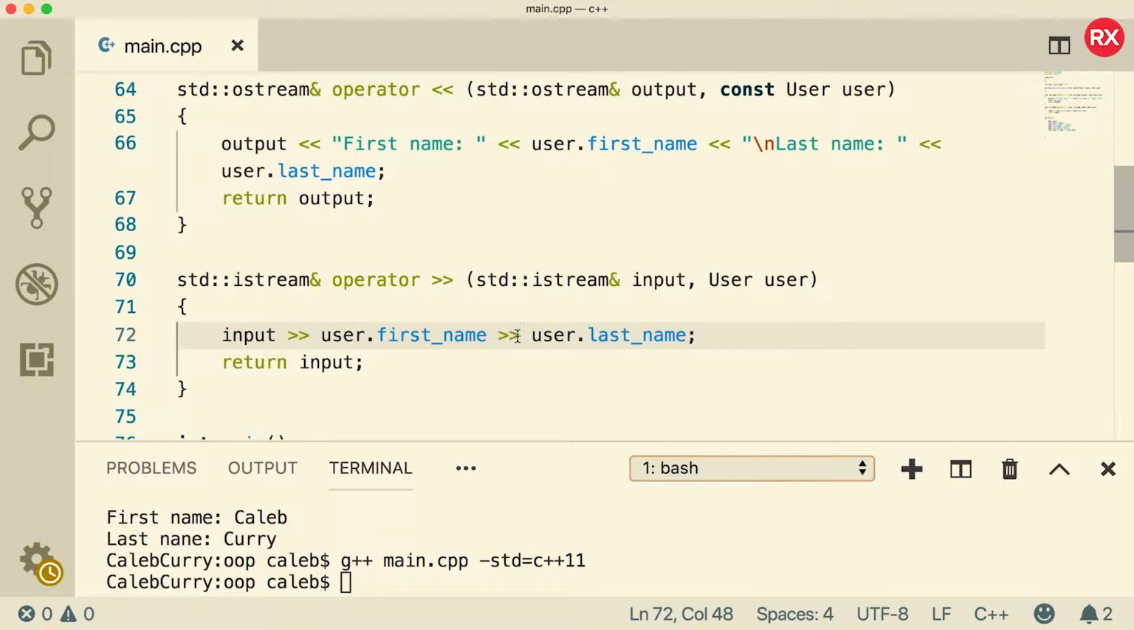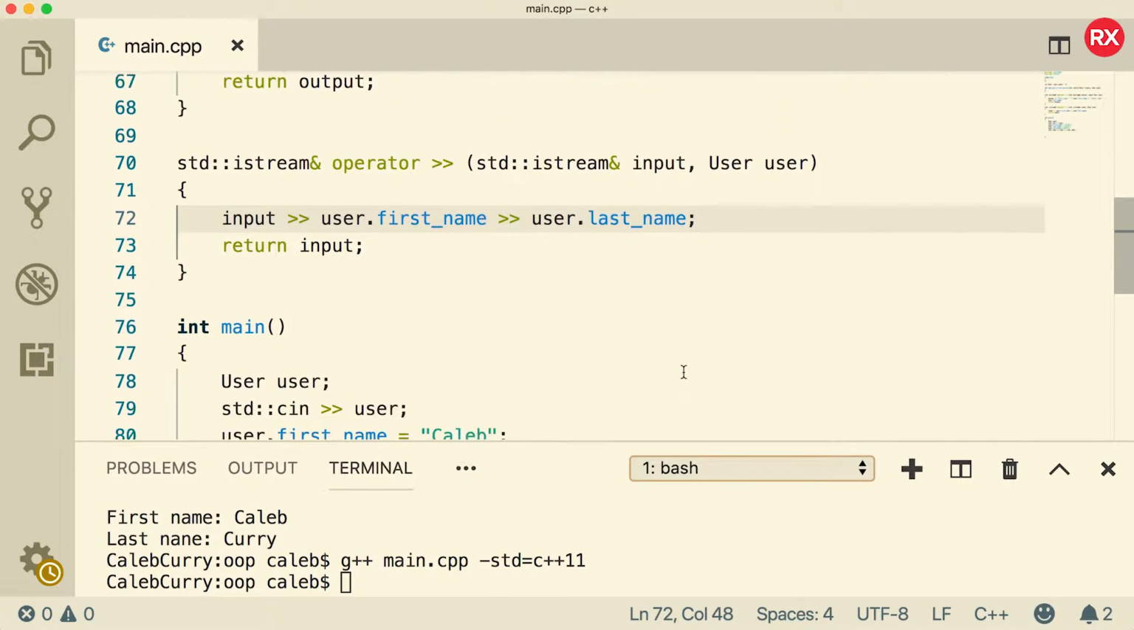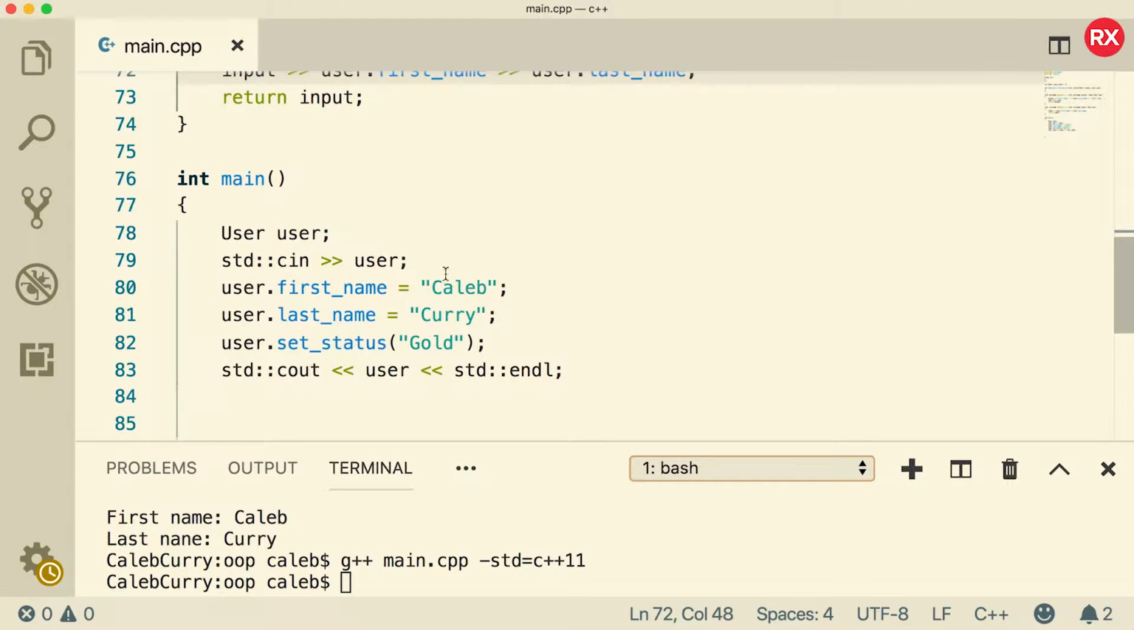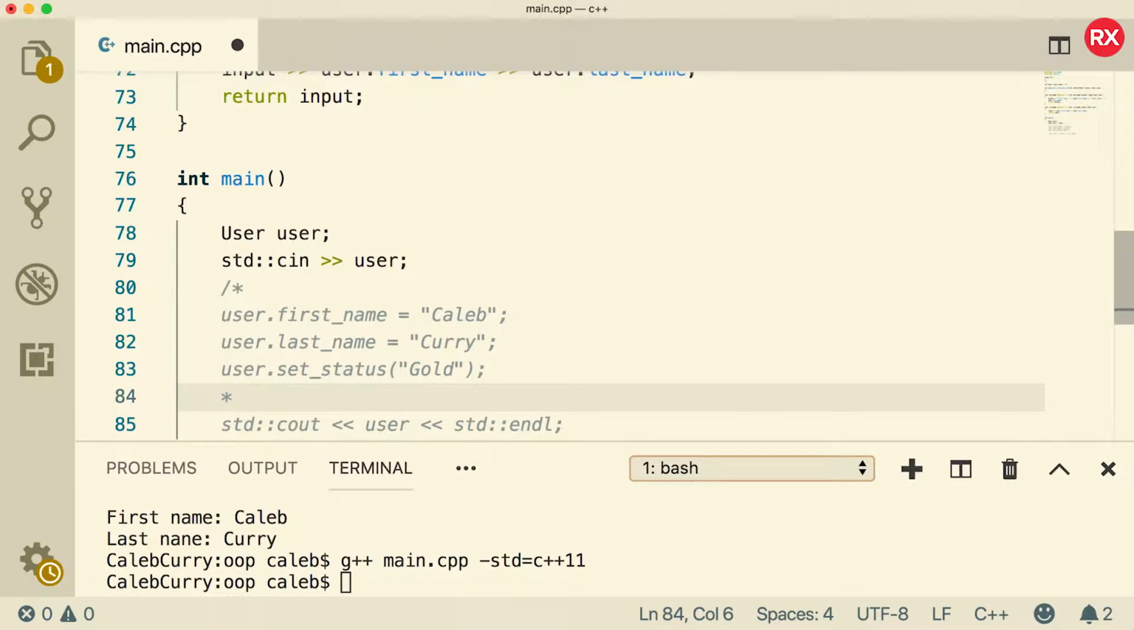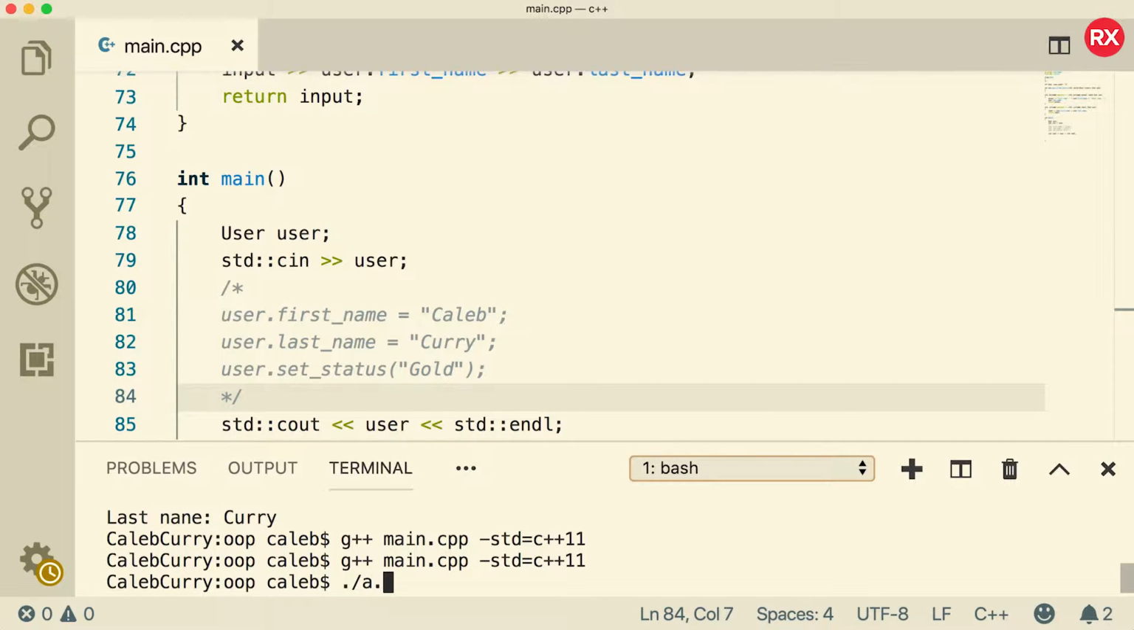This will work because this insertion operator, when we're working with a cin object, is going to skip spaces. So basically all we have to do is say Caleb Curry with a space. The first word will go to this one and the second word will go to this one. So let's compile and give it a go. Here's what we're gonna do. I'm gonna comment out these assignments here and see if our program compiles. And it does, so let's run it.